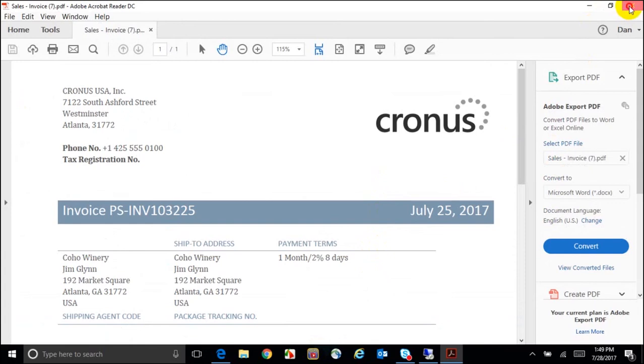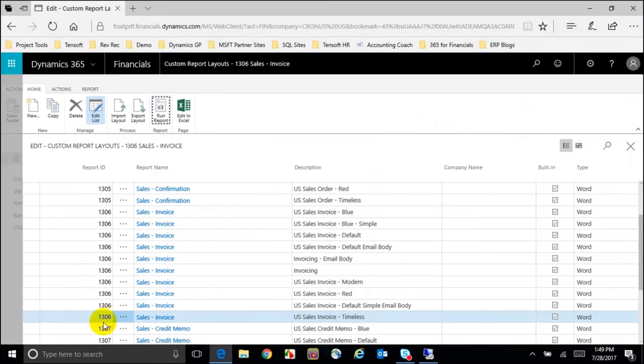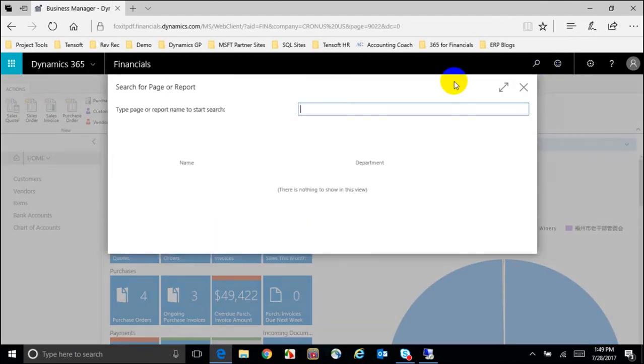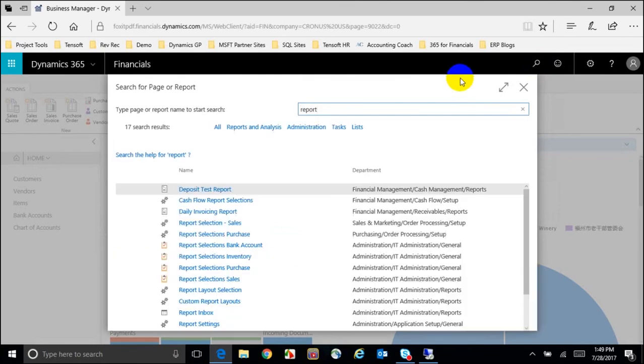When we come back to the report layout list, the thing we want to remember here is the report ID. Every report in Dynamics 365 for Financials will have a report ID. So this is going to be important when we go search for what we want to change. So now that I know what I want to change to, we're going to go ahead and change our report layout selection.